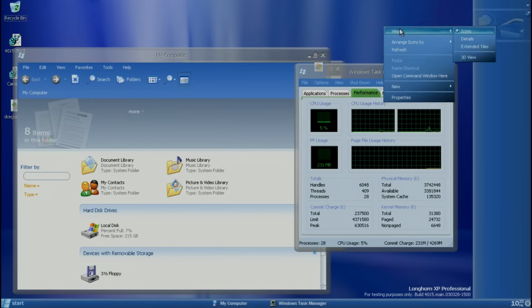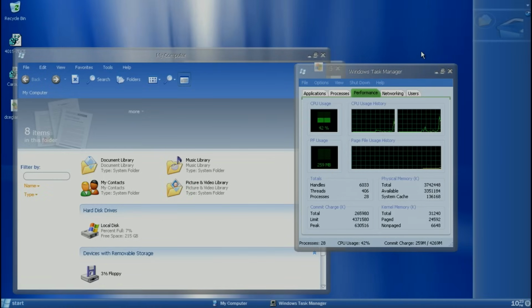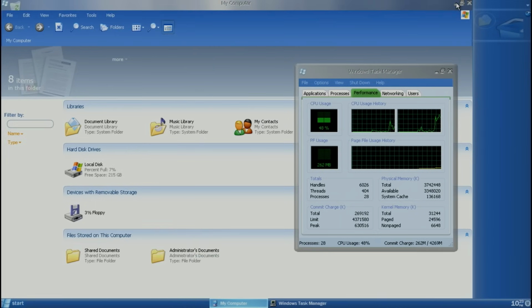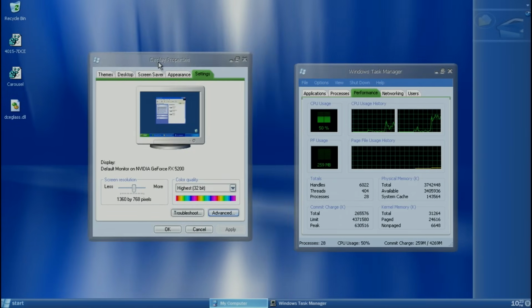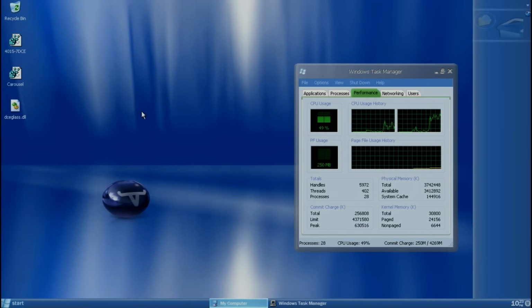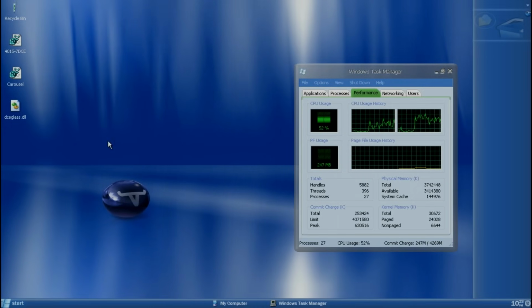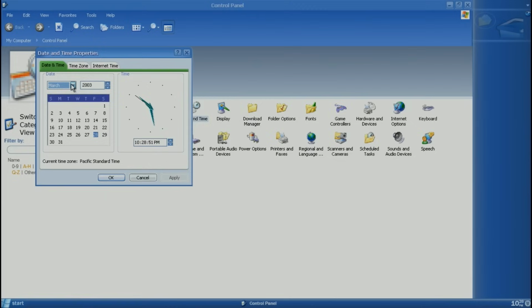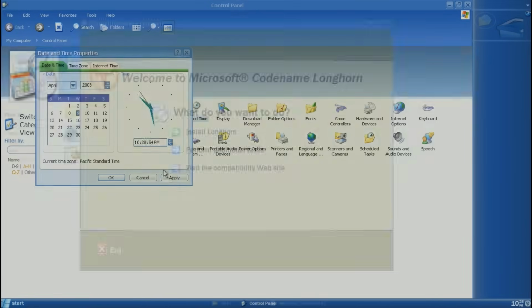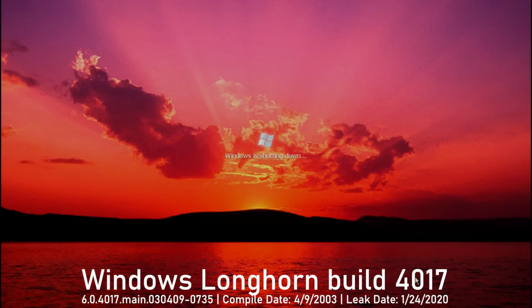But I'm not done yet. If I really wanted to fry my GPU, I could right-click while holding down Shift, which brings up a secret view option to enable 3D view. And this is definitely awesome, even though it makes this thing run like complete trash. Not only is the background completely animated, but file icons are also animated as well. This is just totally awesome. Anyway, now that my computer is cooked, we're going to move on to build 4017, compiled on April 9th, 2003.